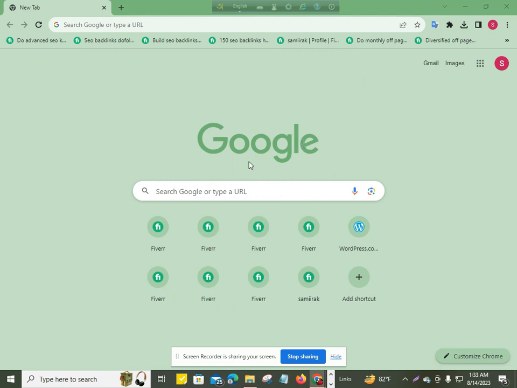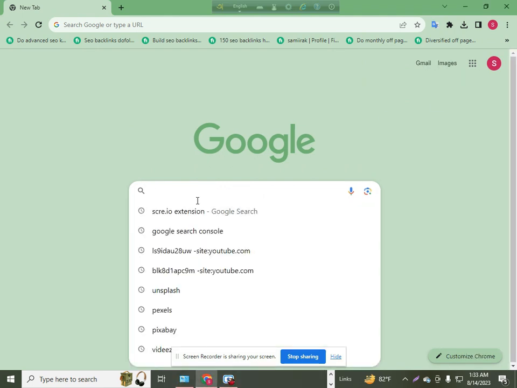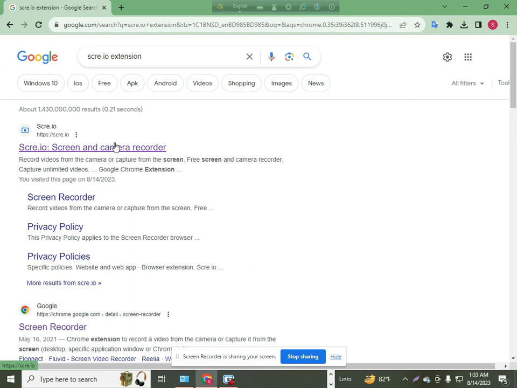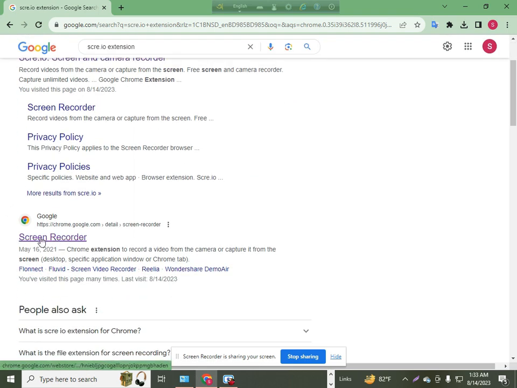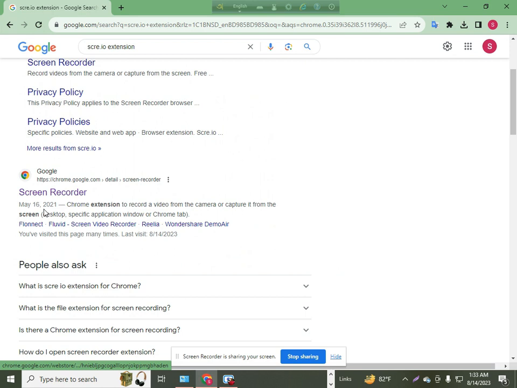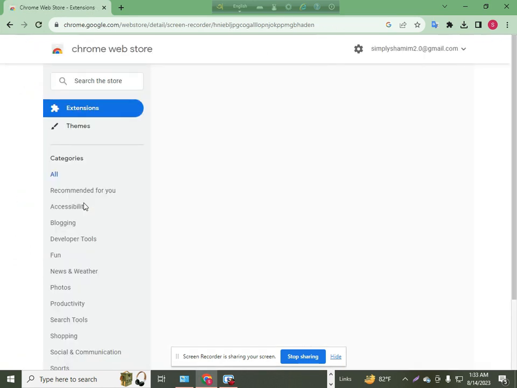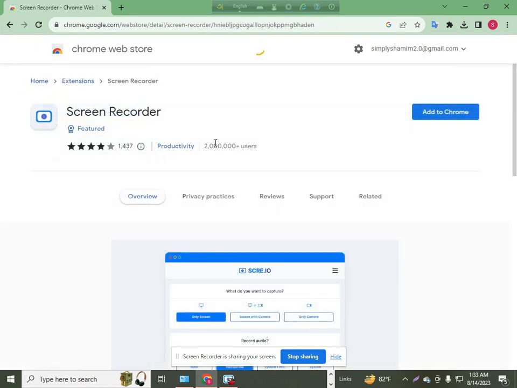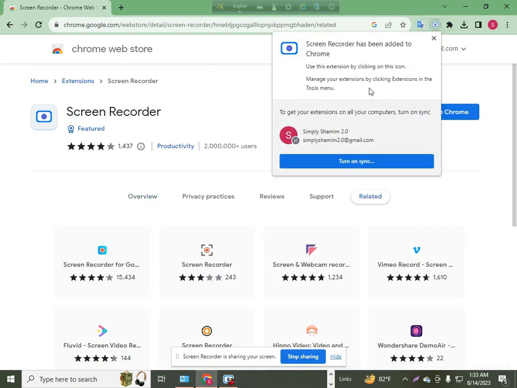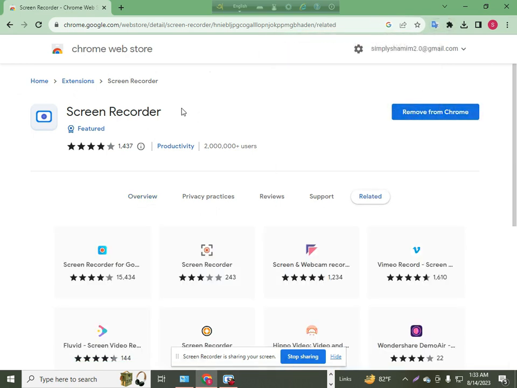If you want to add this extension to your Chrome browser, go to your Chrome browser and write in your search box ski.io extension. Then you can find this website. Then click on screen recorder. Then you can see an interface like this. From here you can add this extension to your Chrome browser. Click on add to Chrome, then add extension. Then you can see your screen recorder is added to your Chrome browser.